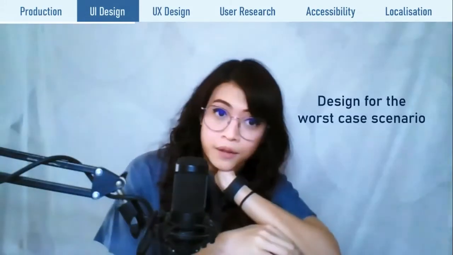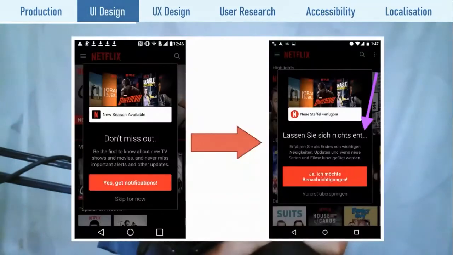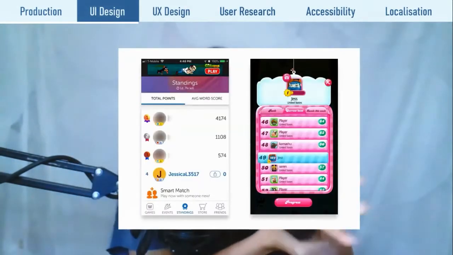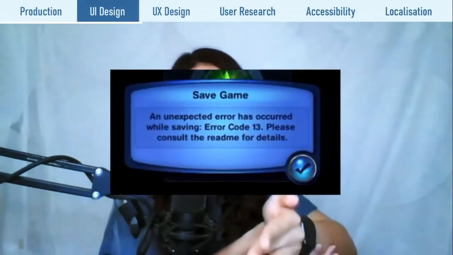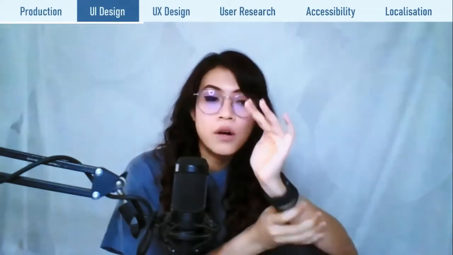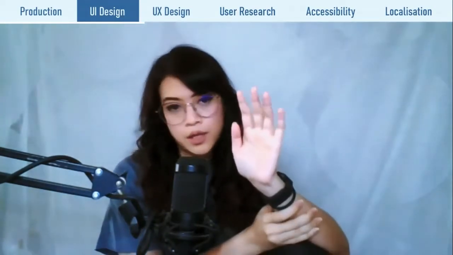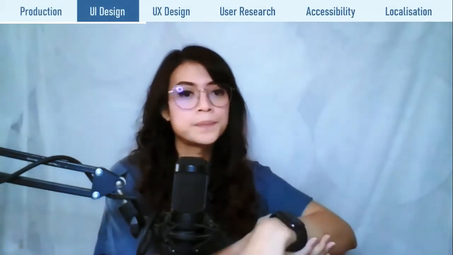Design for the worst case scenario. Your strings will always end up longer. If you have a list full of data, expect incomplete data. What happens when nothing's there? If a user hits a certain error at some point in your flow, what happens then? This is basically all of the worst what-ifs. Think about it and try to cover all of that straight up.